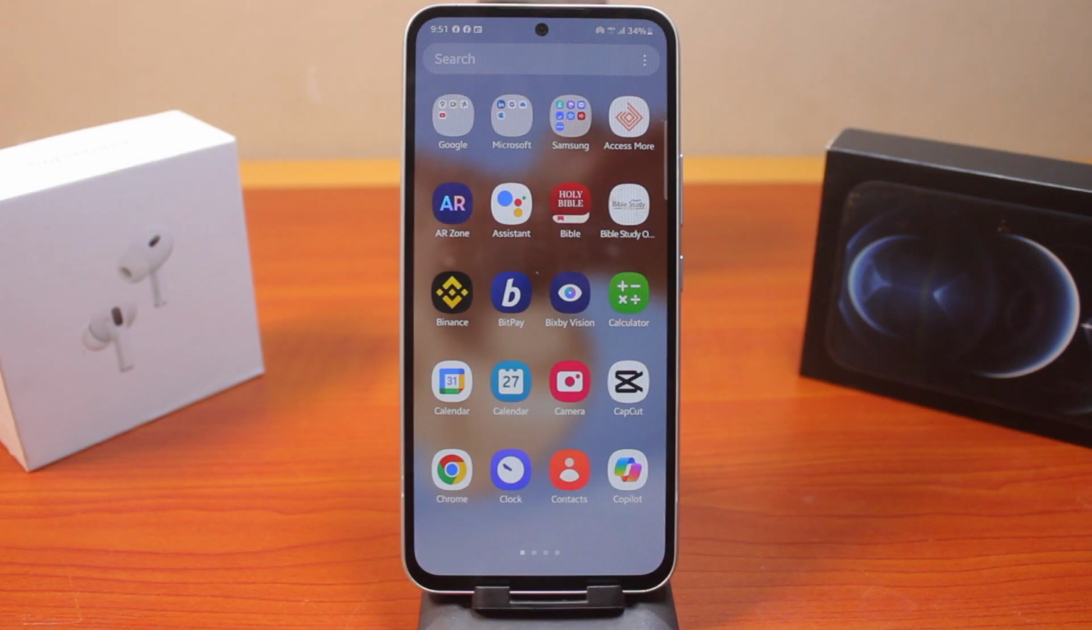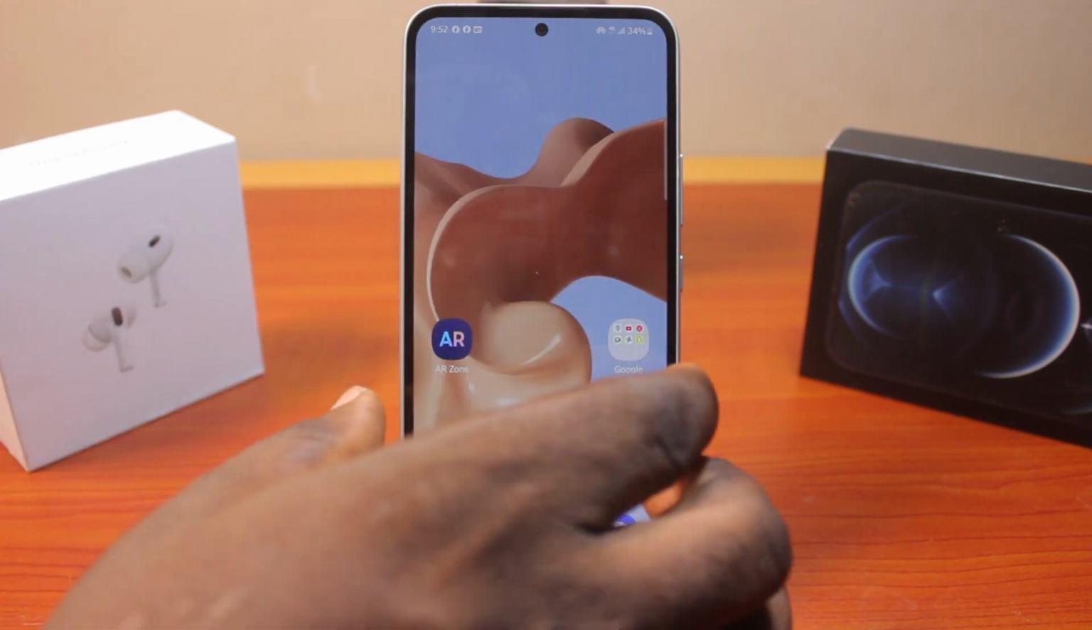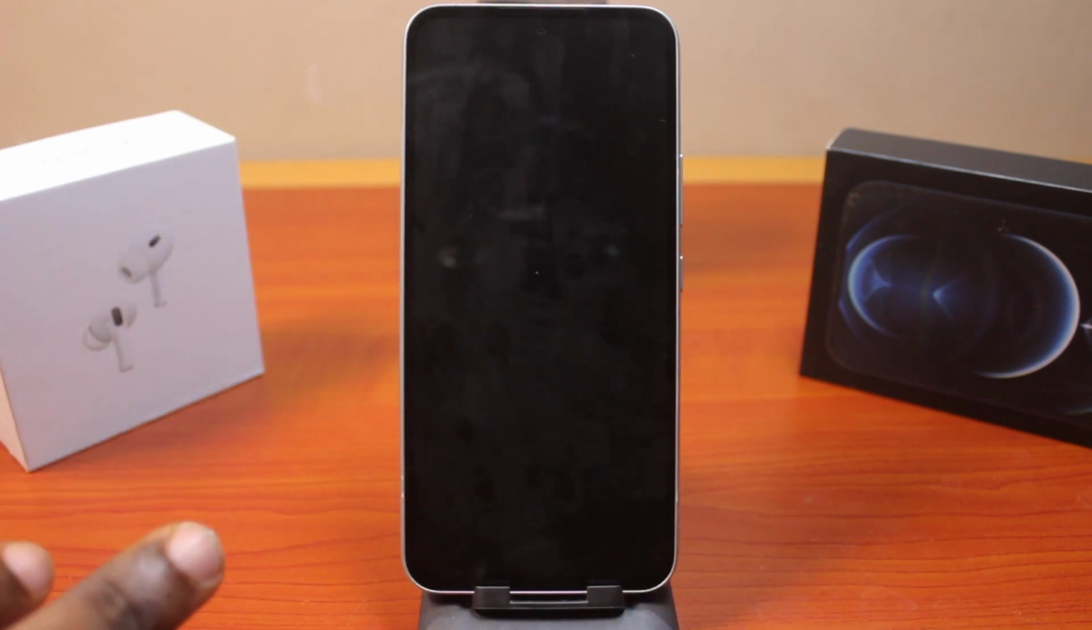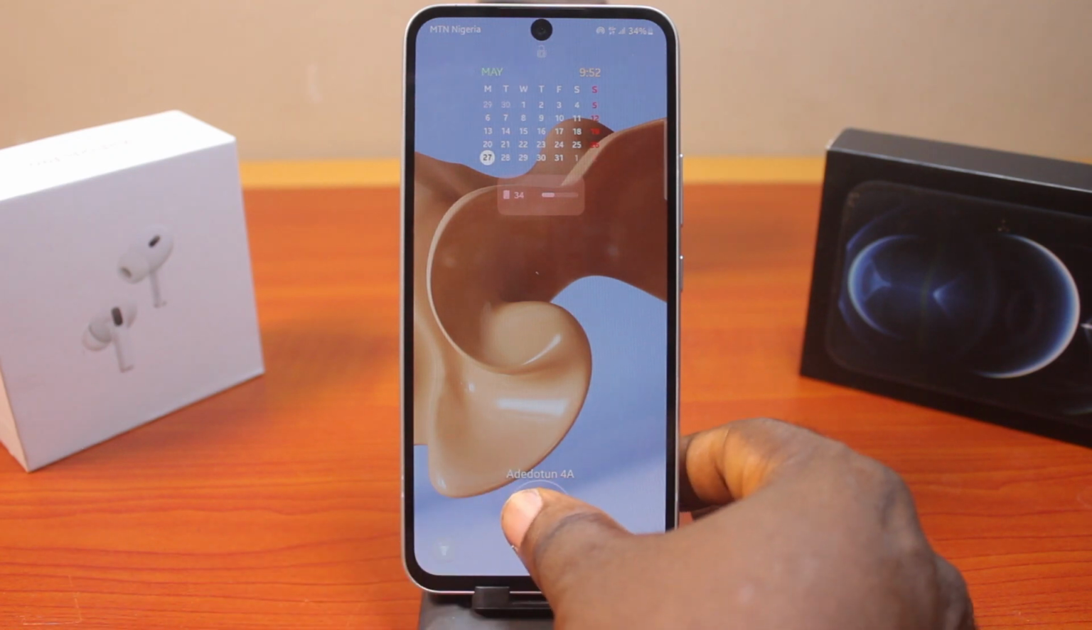In this video, I'm going to show you how to use different wallpaper for lock screen and home screen on Samsung phone. So if you want to have a different wallpaper on your home screen like this, and when your Samsung phone screen is locked, you want to set a different wallpaper on your Samsung phone lock screen, then there's a video for you.